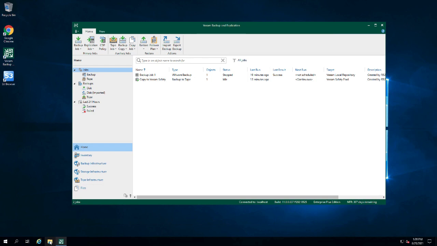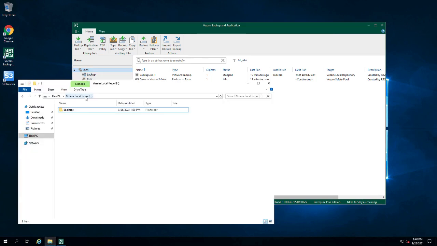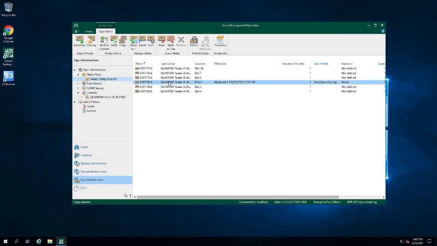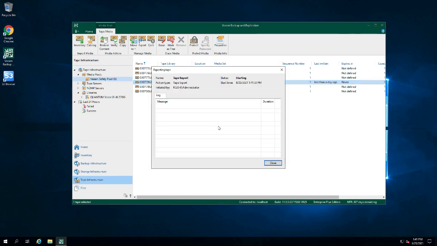But let's just verify. If we look at our server here, in the Veeam local repository, we see the backups folder has been recovered. And inside that, there's our job, and here's the original backup image. So at this point, we have completely recovered from that attack. Now that we know our Veeam server has been recovered, let's go ahead and export this tape so it will be safely protected in the ActiveVault partition.